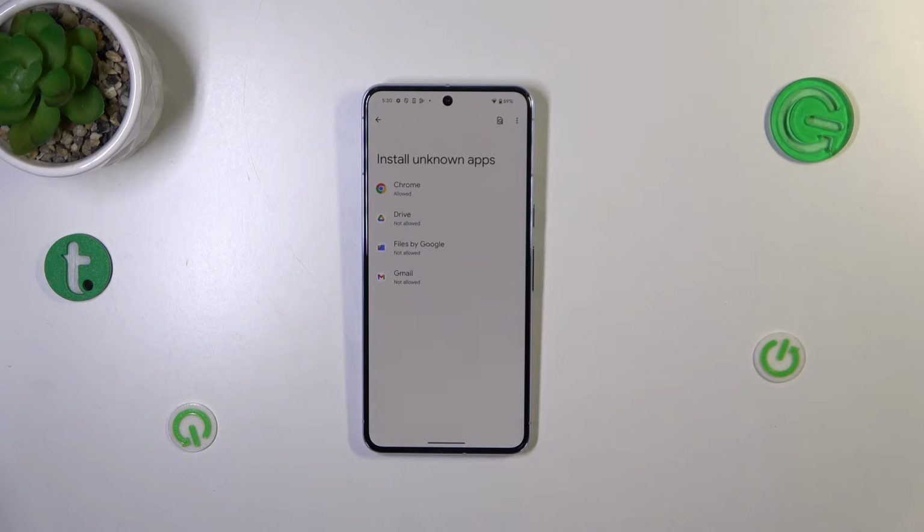However, be aware that you're doing it on your own responsibility, because some third-party apps aren't verified by the developer. So you may put your data and actually whole device at risk. So really remember about that and choose the apps wisely.